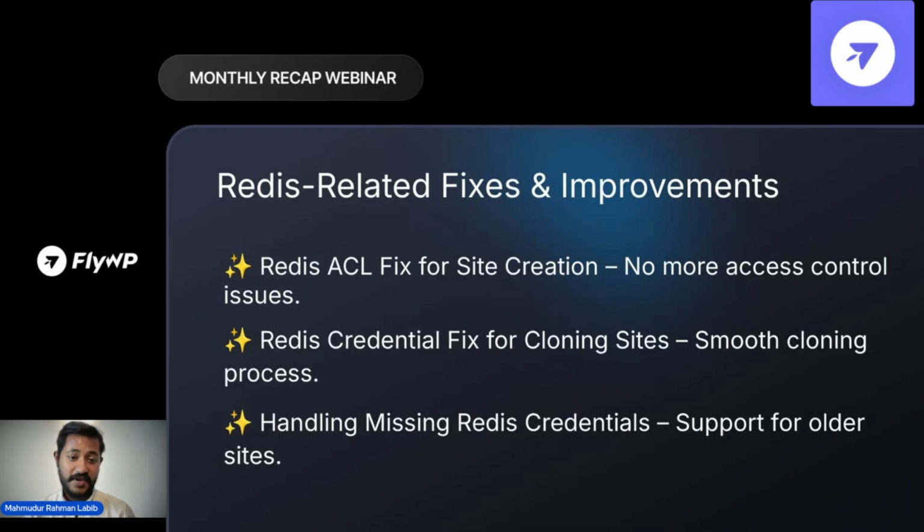Next, we have fixed Redis ACL. There will be no more access control issues in future, hopefully. We have also fixed Redis credentials for our site cloning feature. Now, site cloning will be smoother and faster than ever. Also, we have added a feature for handling missing Redis credentials, which will enhance support for older sites.